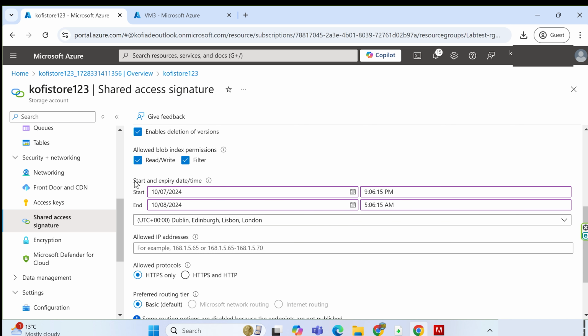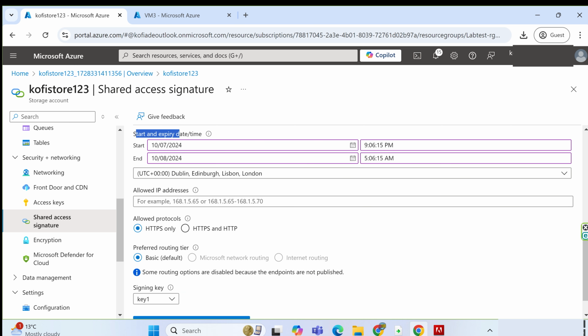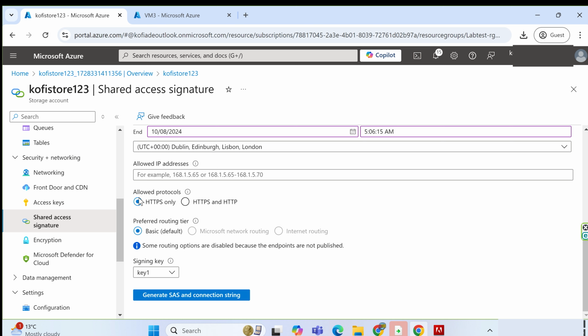And this is the time duration. This is the only time they have access to these files. When this time expires, their credential to access this file will also be revoked, right? So it's just 1 day. So proceed to the next sections.